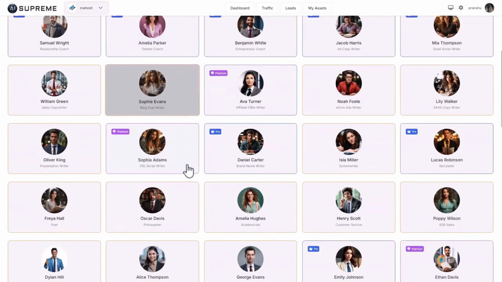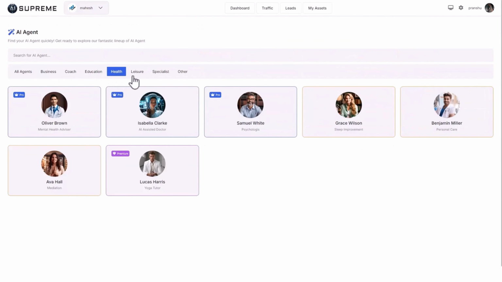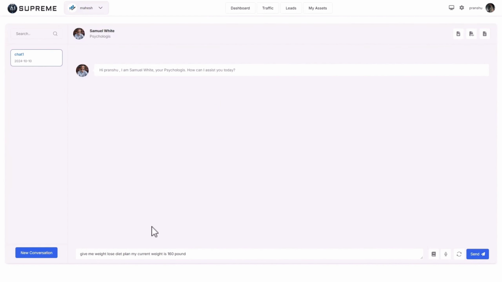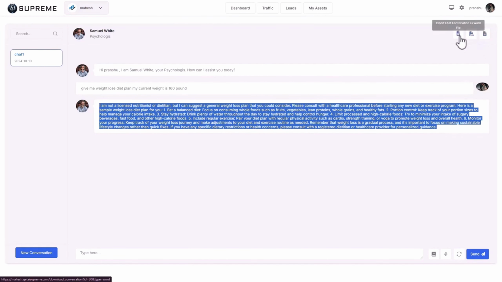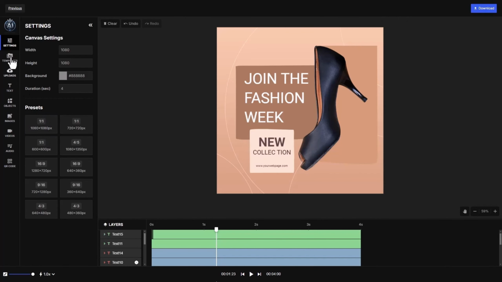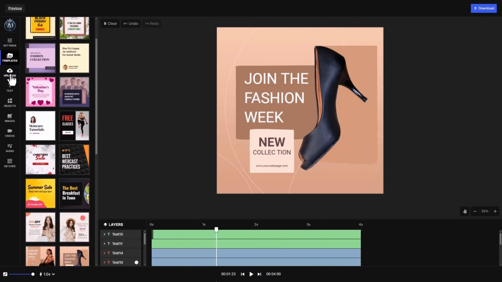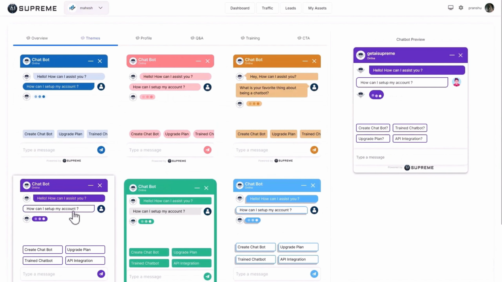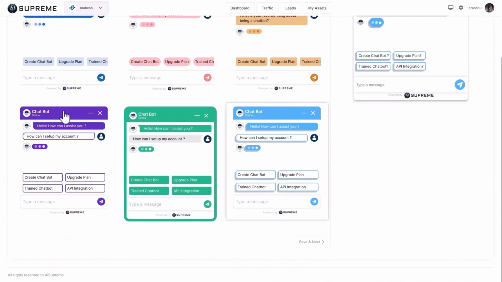And my personal favorite, AI agents. Imagine having a team of professionals: writers, designers, coders, marketers, available 24/7, ready to complete any task you throw at them. That's exactly what AI Agents does. You can even create chatbots to engage with your audience automatically.